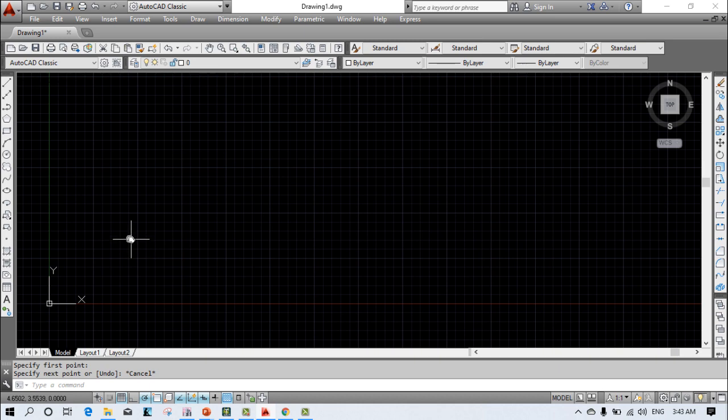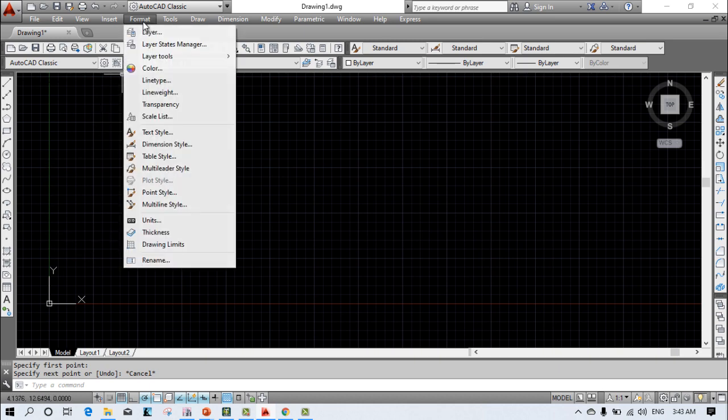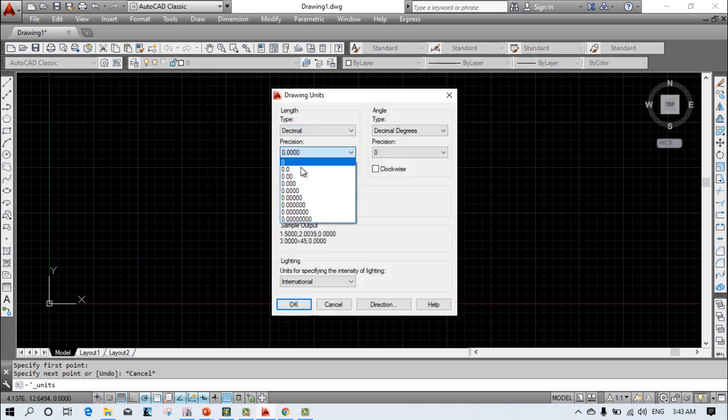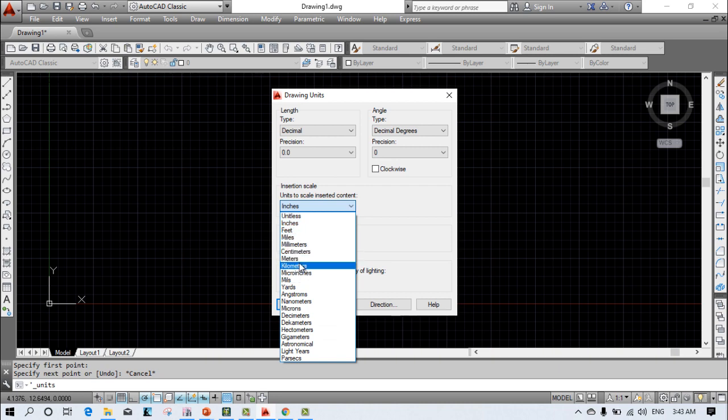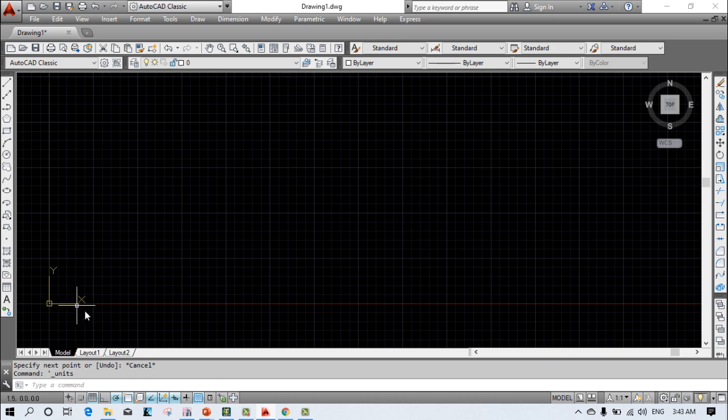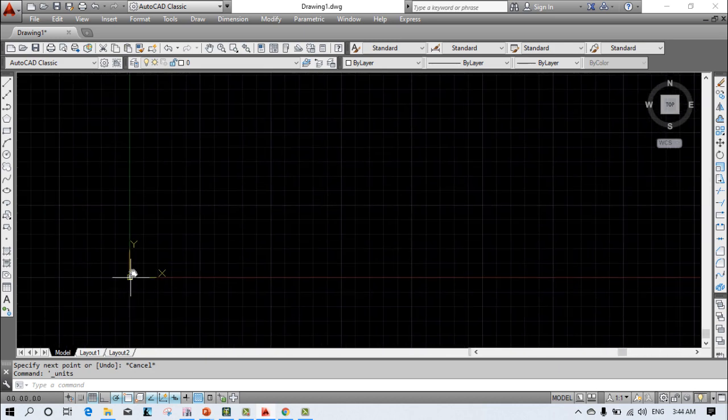So what we have to do is just go to the format and set the units as meter, because we need to set the same unit over there. I'm setting 0,0 and meter. Okay, and OK, so we have the metric units now. This Cartesian point system has the ordinates as 0,0.